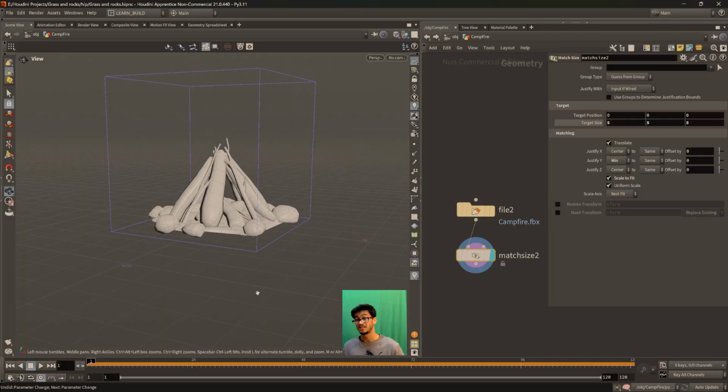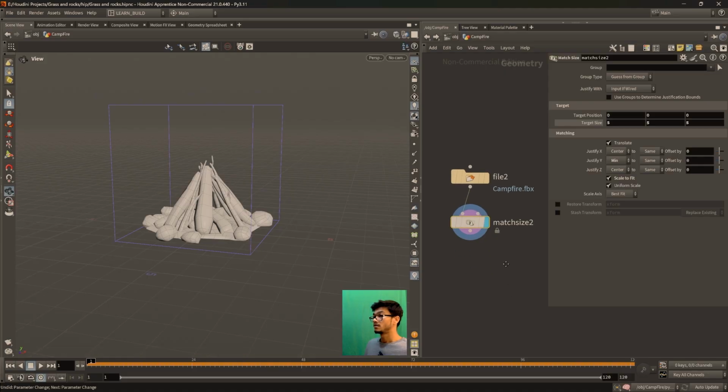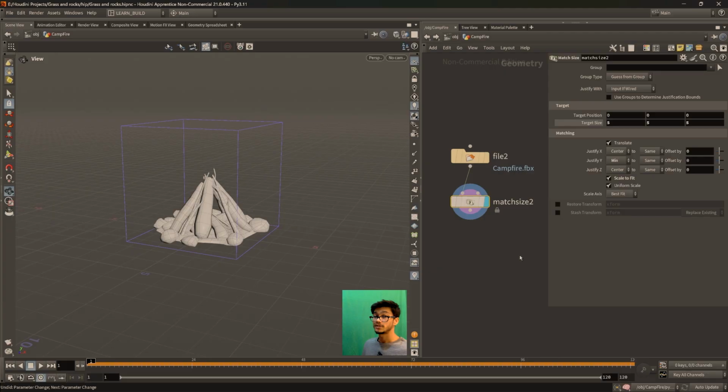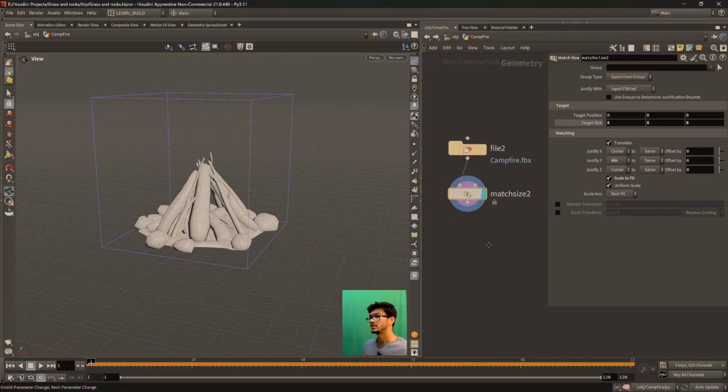I have talked about the match size in, I guess, the very first or second video of this series. So if you don't know about this, then go and watch it or follow the steps. I have this fire right now. We don't need to assign the textures right now. I don't want to see it in the viewport. We will assign the textures when we render this. No need to do it right now.